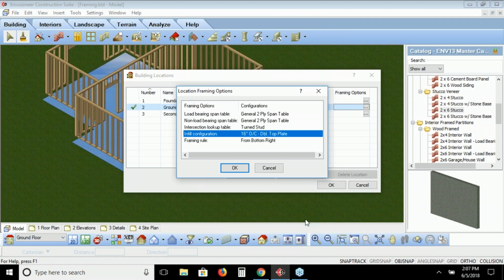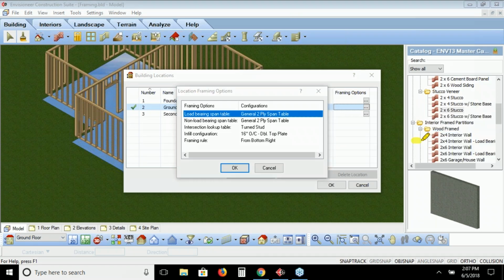If there's a hole in the wall for a window or a door, it looks at the span tables. Walls in the catalog are also marked load-bearing and non-load-bearing. As a default, the exterior walls in the catalog are automatically set to be load-bearing, and any interior walls are automatically set to be non-load-bearing, unless you're looking at the walls in the catalog, and I'm going to draw your attention over here, that are specifically called out as load-bearing walls. Then those interior walls will also be load-bearing.